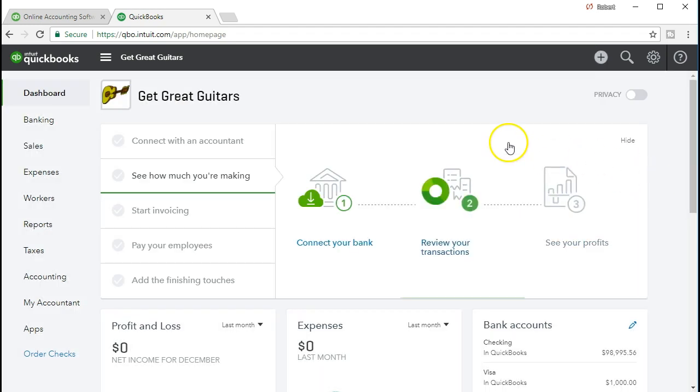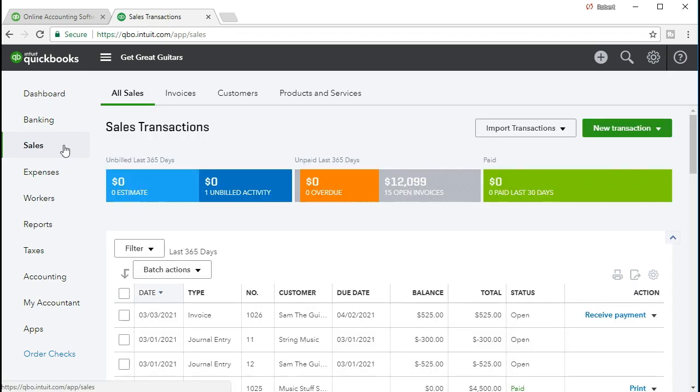Now, the other section that relates to this cycle is going to be the sales section on the left side. So if we look at the sales section, just to take a look at what we have included in here, the first tab, we have a few tabs up top, is going to be all sales.